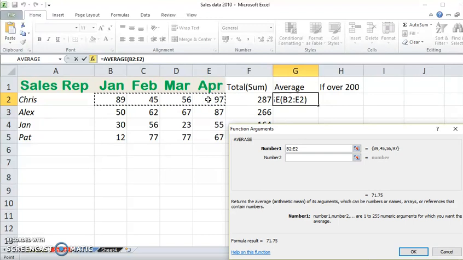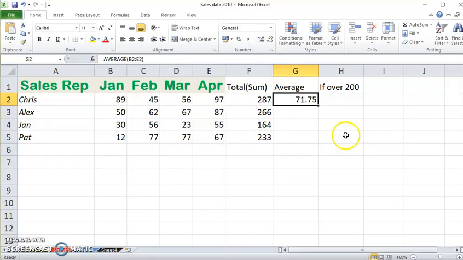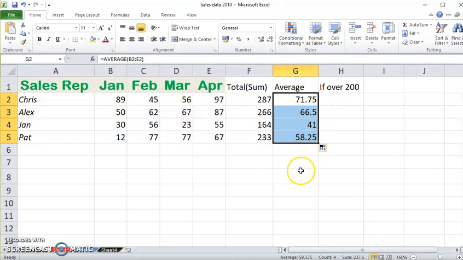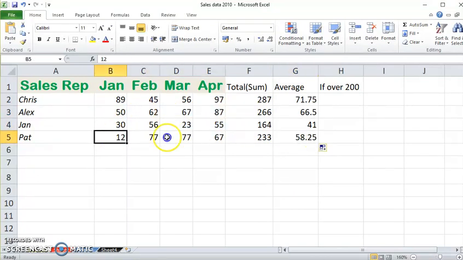So you select the four that you want to do and you'll see again, just like the sum, it's referenced from B2 through to E2. You click on OK and there's your average for these four numbers. Again, you can drag down or you can double click and it will automatically fill in the information that's required. So this is the average for these four numbers, this is the average for these four, and this is the average for these four.